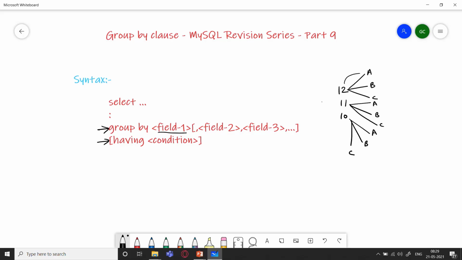followed by a having clause, which is used to apply a condition on groups of tuples. Having is a bit different from the where clause. We will see that difference also.